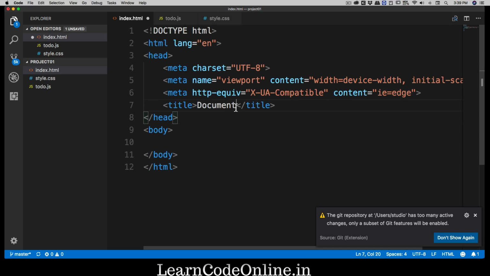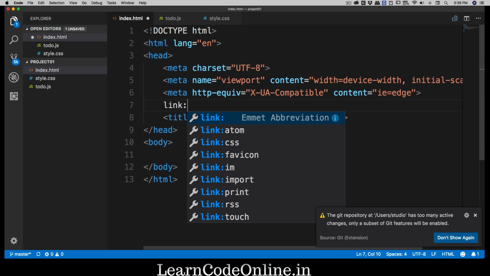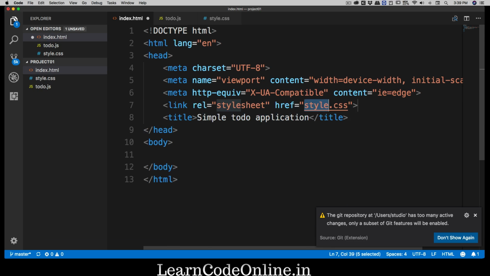And we're going to call this title as simple to-do application. There we go. Okay, that should be it. And what I would like to do is add my styling files. So after just the title, maybe before that, we are going to link:css, and there we go, style.css.